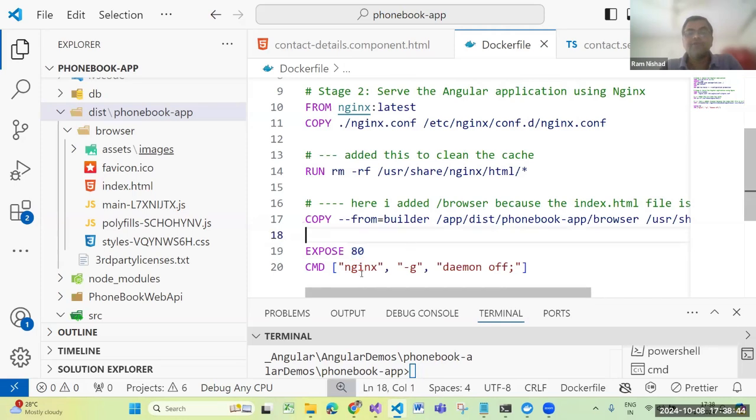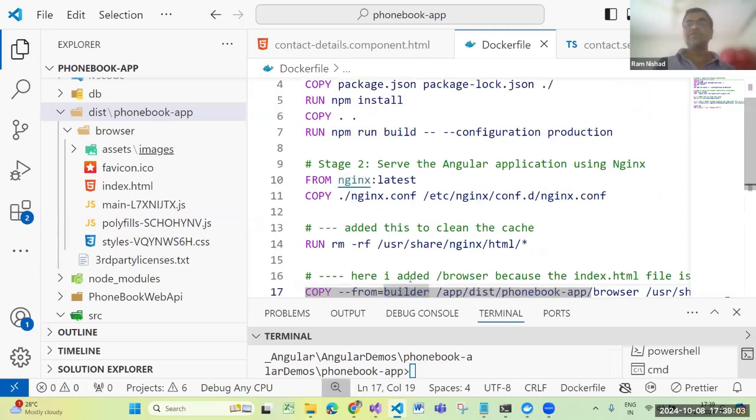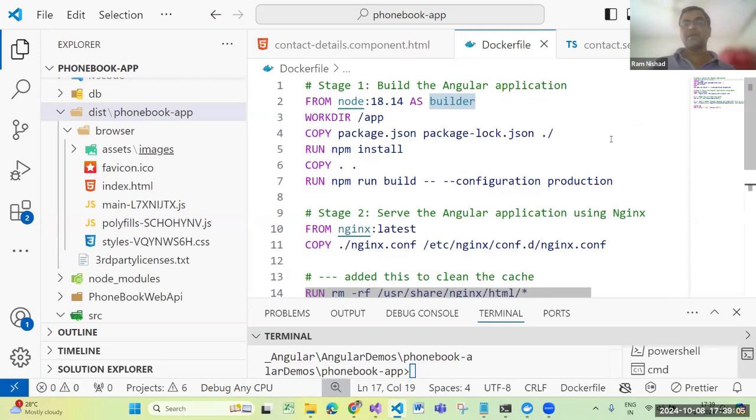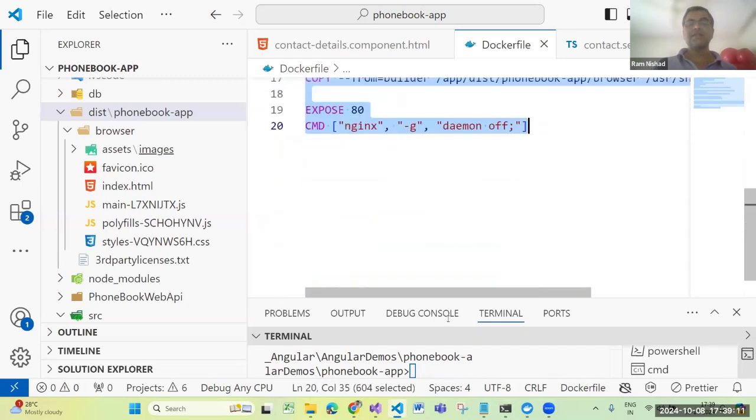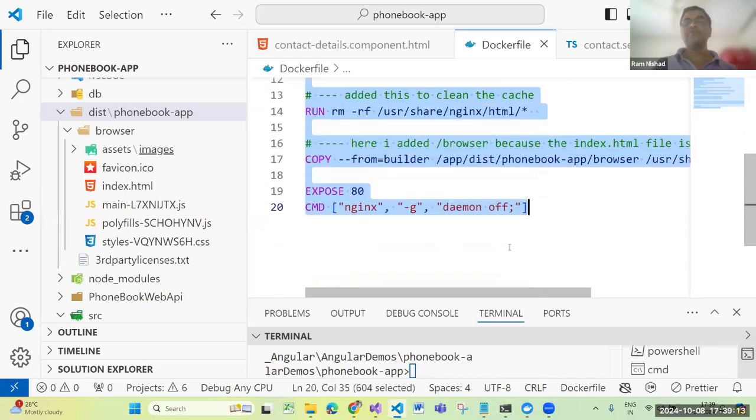Okay. After that, this is the command for starting the web server. Simply nginx, just like you say ng serve, right? You give nginx here under the Linux web server. So this Docker file I will share with you. You can take it from that repository only. You just need to understand how to create this Docker file for your web application.